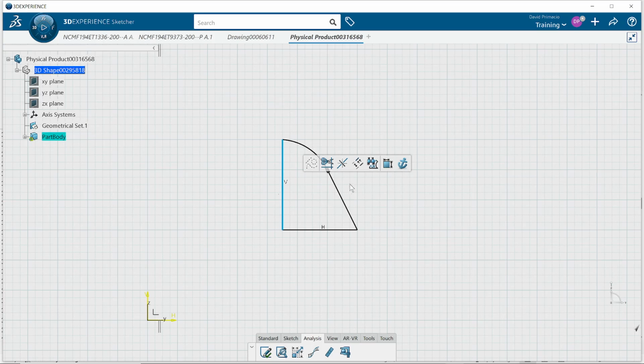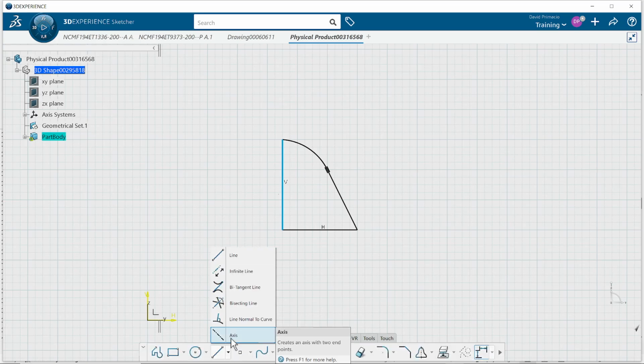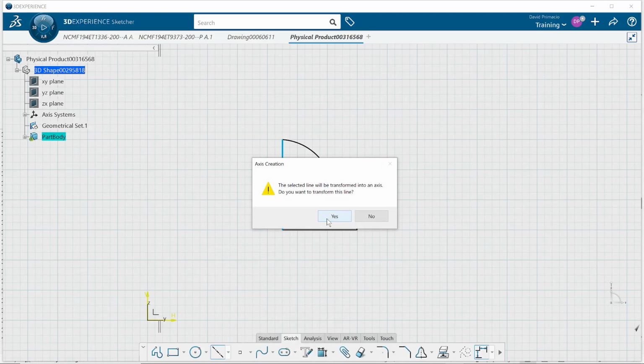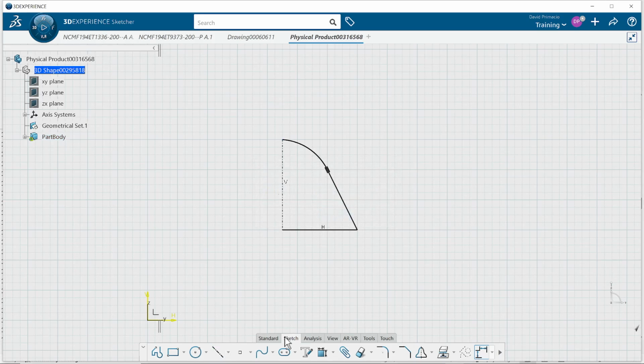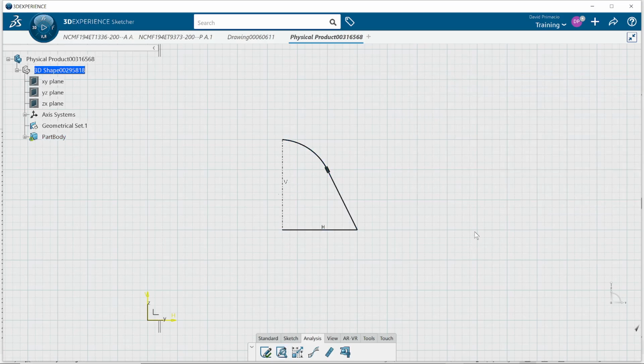I'm going to take this line here, and I'm going to make it a construction line. So under the Sketch tab, the feature axis, all I have to do is select the axis with the axis highlighted already, and it will say yes to convert it to an axis. When I go back to analyzing this, it's no longer saying a closed profile, it's an open profile with an axis that closes it.